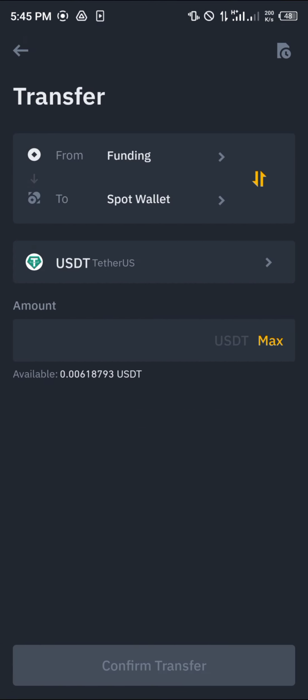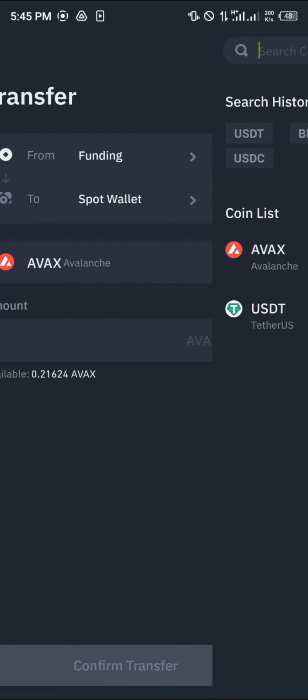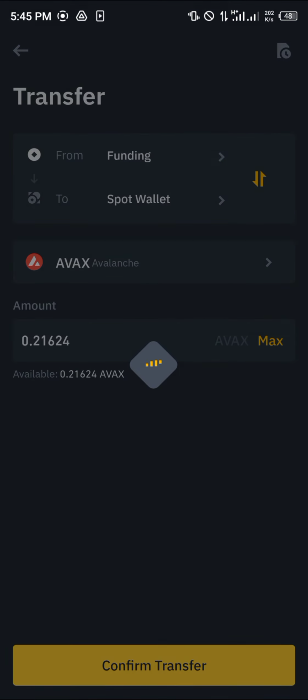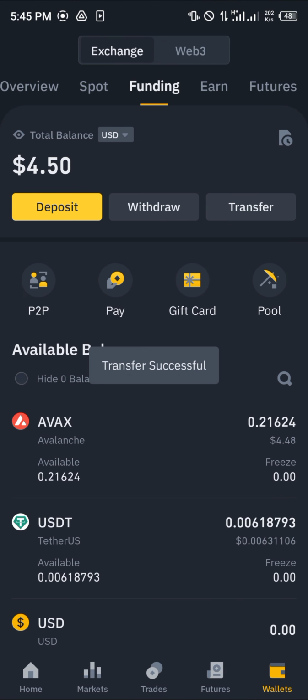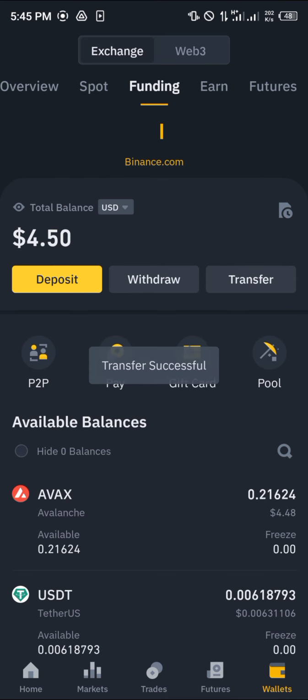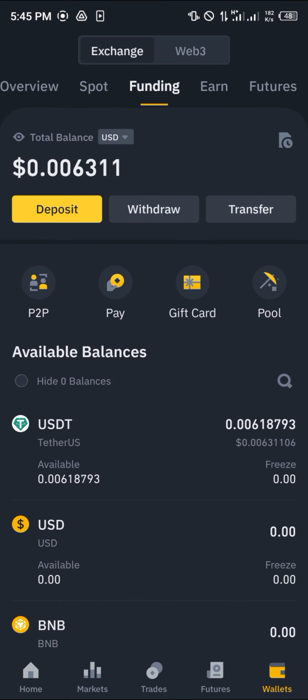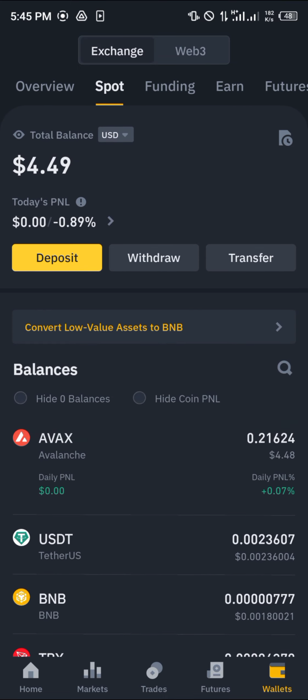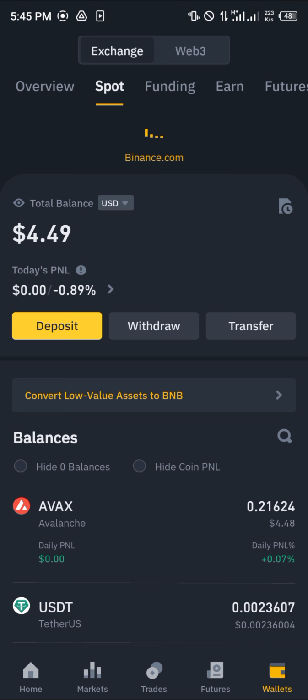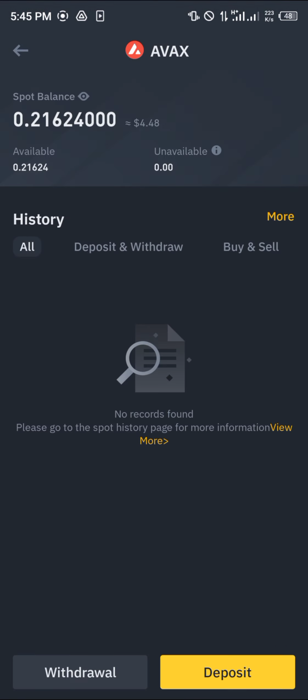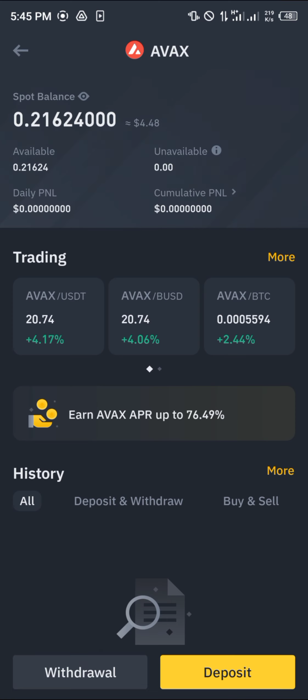Once you've selected the transfer option, click on USDT, click on AVAX, click on Max, click on confirm transfer. Now we've simply moved our AVAX from our funding wallet over to our spot wallet where the earning can begin. Once here, simply do a reload, click on the AVAX token itself. Once you've selected AVAX, click on Earn AVAX.